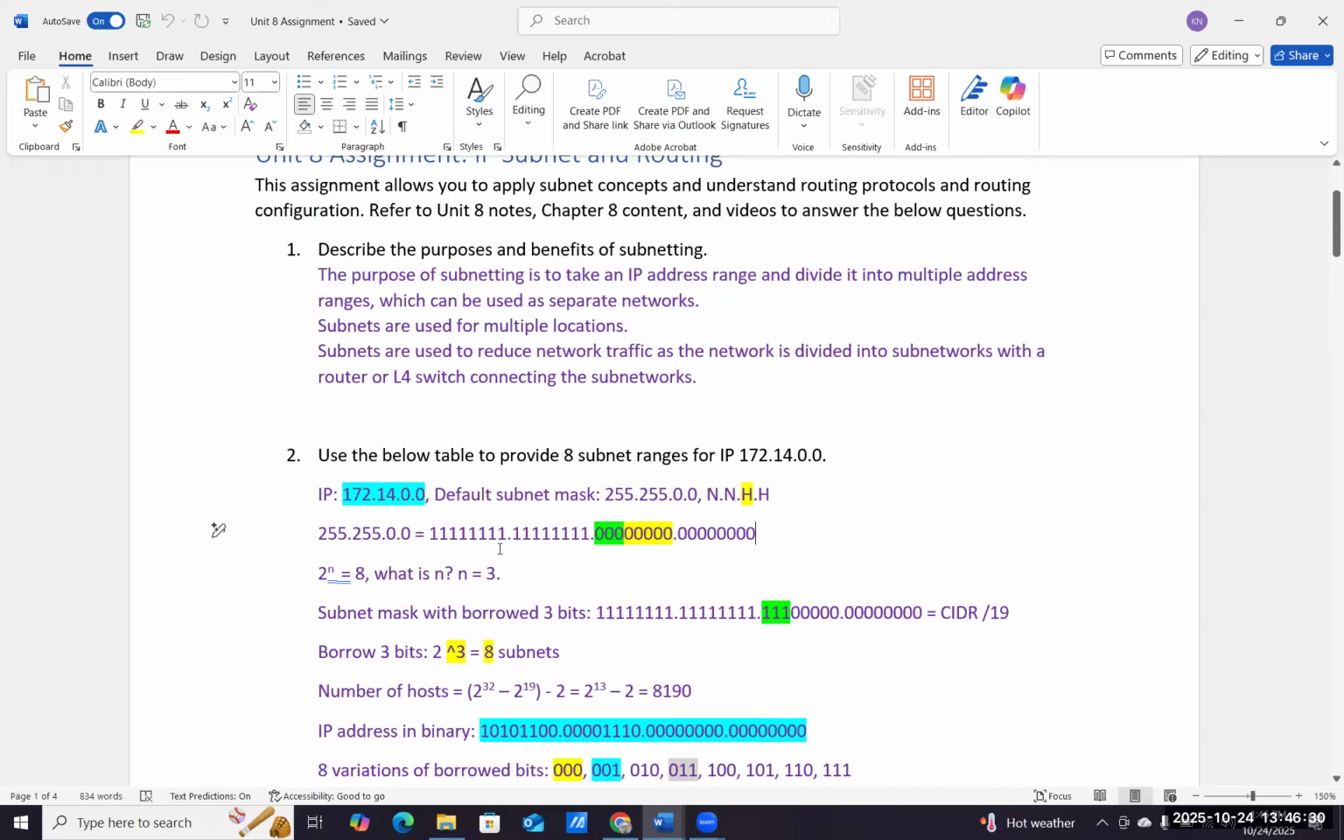So if I convert the default subnet mask into binary, I would have 255 as all ones, and the next 255 is also all ones, and then the rest are going to be 0. But I'm going to borrow the first 3 bits. It's always going to be the first few bits, sometimes more than a few, that you borrow. You don't borrow from the back, you borrow from the front, right? So I'm going to need 3 bits.